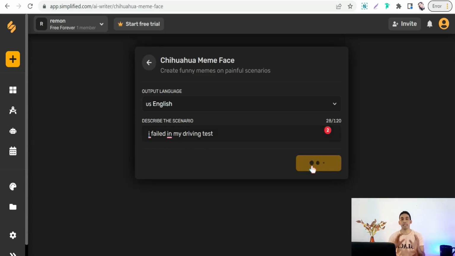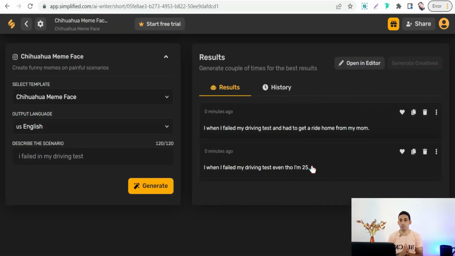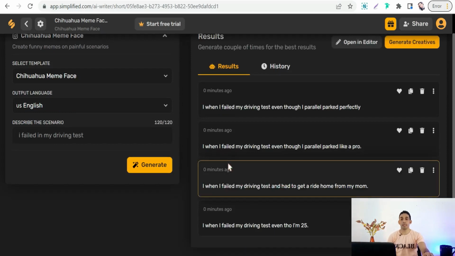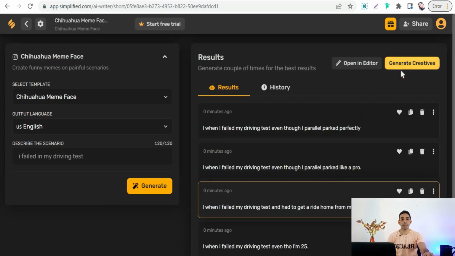It gives you an amazing meme, okay. As you see, when I failed my driving test, even though I am 25, and so on and so forth. So we can generate more, okay, to find your suitable meme. For example, this one, and here when you select one of these beautiful memes, you'll find this button will be activated, generate creatives, or generate pictures or image memes, okay.